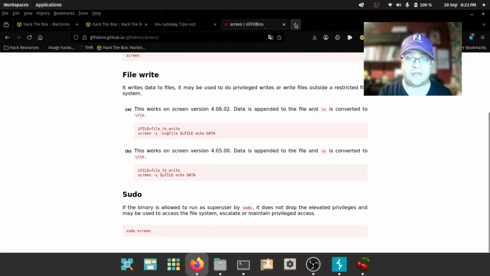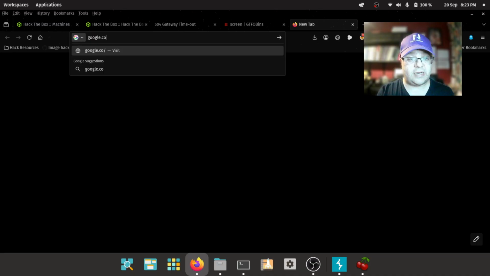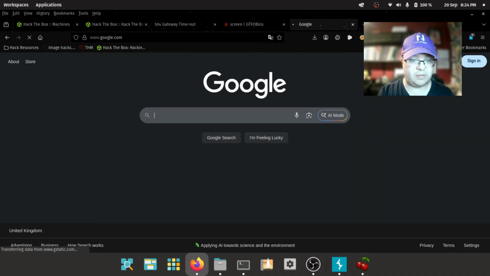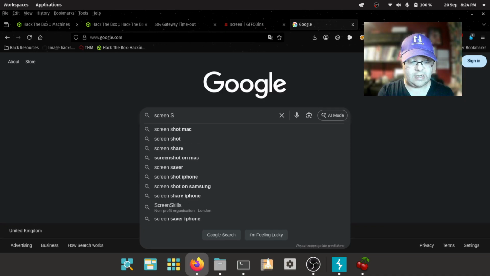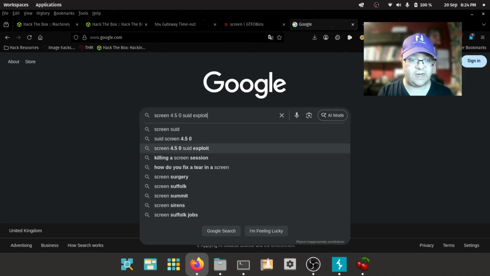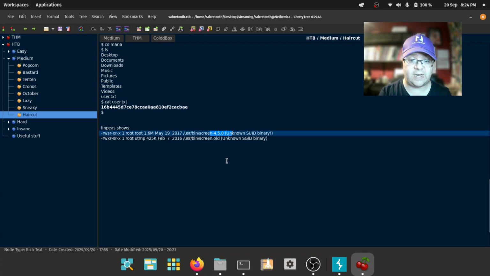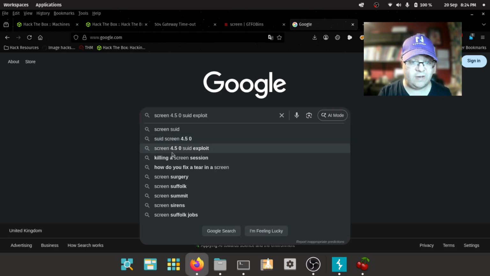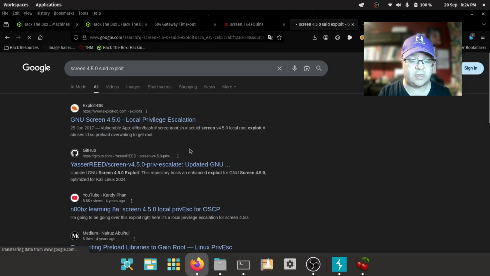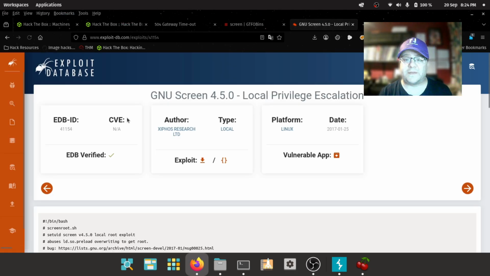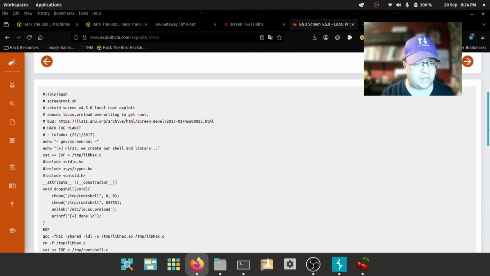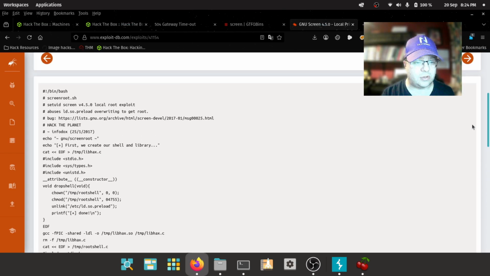Right, okay, so this is bad. So let's head to Google now. This is scraping the bottom of the barrel now. Screen SUID 4.5.0. Was it 4.5.0? It was 4.5.0. Wow. So screen 4.5.0 SUID exploit. Let's try that. GNU screen. So it was in searchsploit, but it was under GNU, and I missed that straight off, because I was looking for screen and not GNU screen.